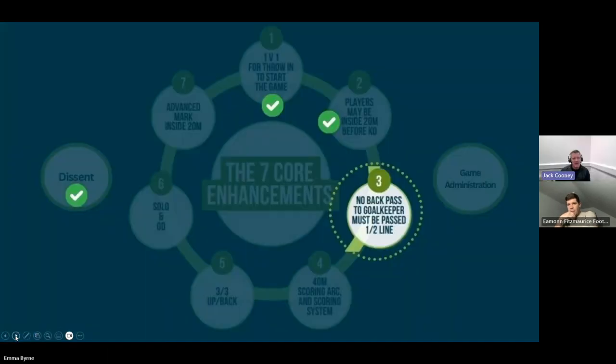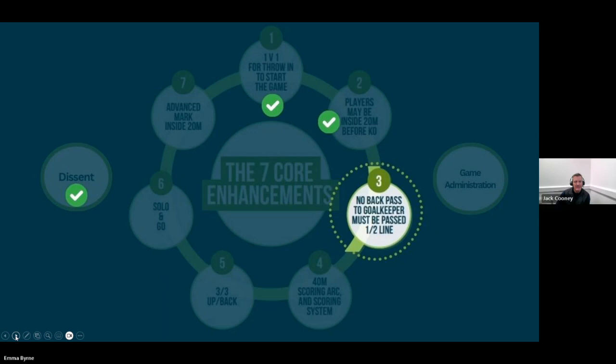So next up, we have Colm Collins. Colm, you're going to talk to us about the back pass to the goalkeeper rules. Hi Jack, how are you? Hello to everybody, and great to see the participation, the massive participation this evening.